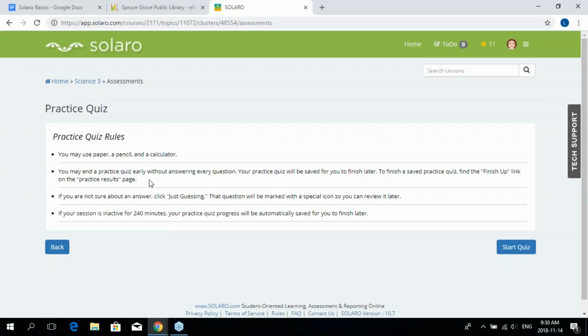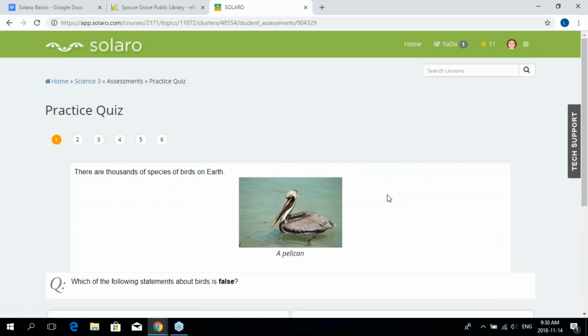You can end the practice quiz early. If you're not sure about an answer, click just guessing. That question will be marked with a special icon so you can review it later. And you have only a certain amount of time to finish your quiz. So let's start the quiz. See how much we know about grade 3 science.